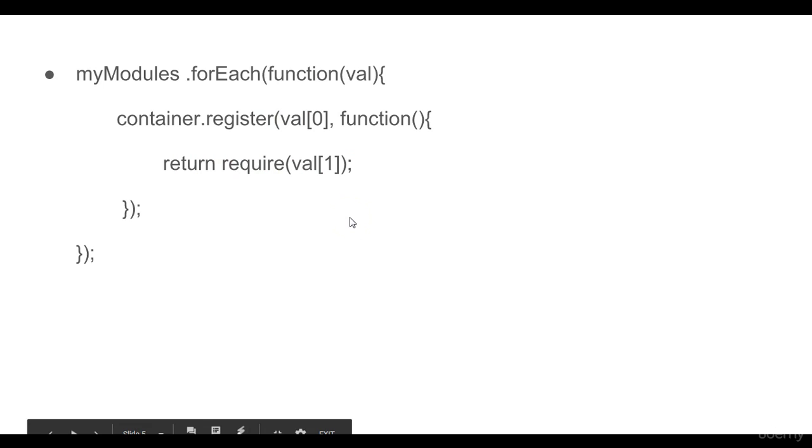Instead of us having const underscore equals require Lodash, const mongoose equals require mongoose, it's going to loop through the array that we've created, then register the value at index 0. So it will take the value at index 0 and return the required value at index 1.